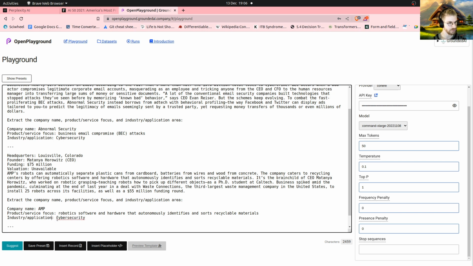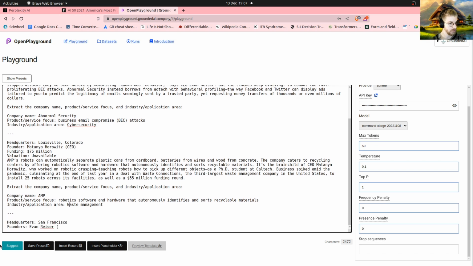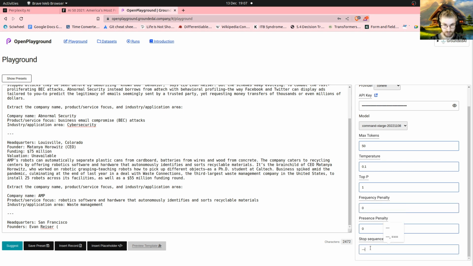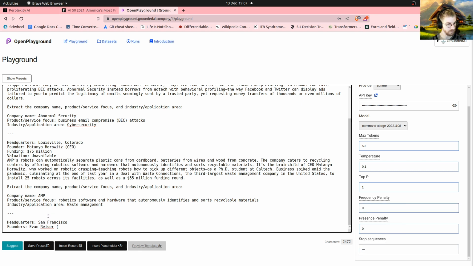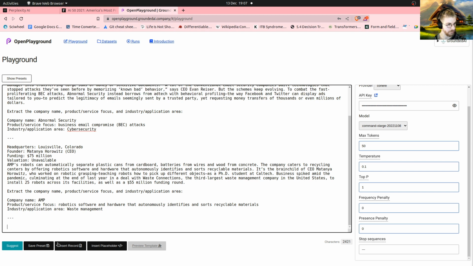Now it said the industry and application is cybersecurity. That's not right. Let's say it's, like it says here, waste management. I think that. And also it's carried on and started trying to create another record. So I'm going to create a stop sequence for these 3 dashes, so it should stop there.